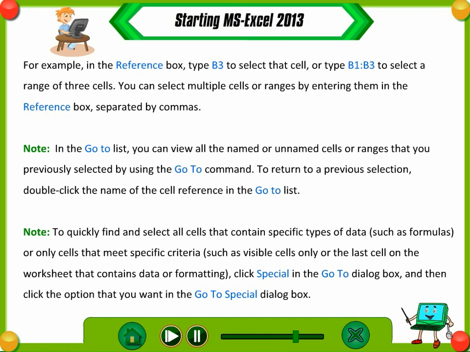For example, in the reference box type B3 to select that cell or type B1:B3 to select a range of 3 cells. You can select multiple cells or ranges by entering them in the reference box separated by commas. Note, in the Go To list, you can view all the named or unnamed cells or ranges that you previously selected by using the Go To command. To return to a previous selection, double-click the name of the cell reference in the Go To list.